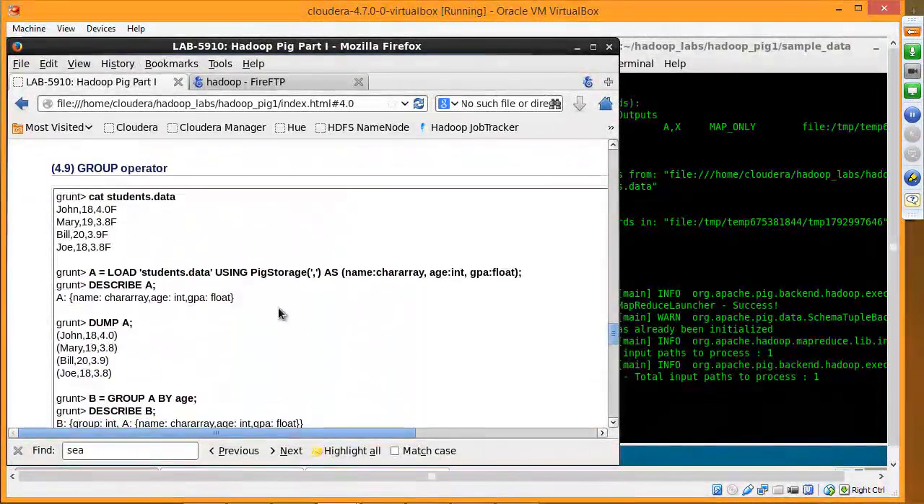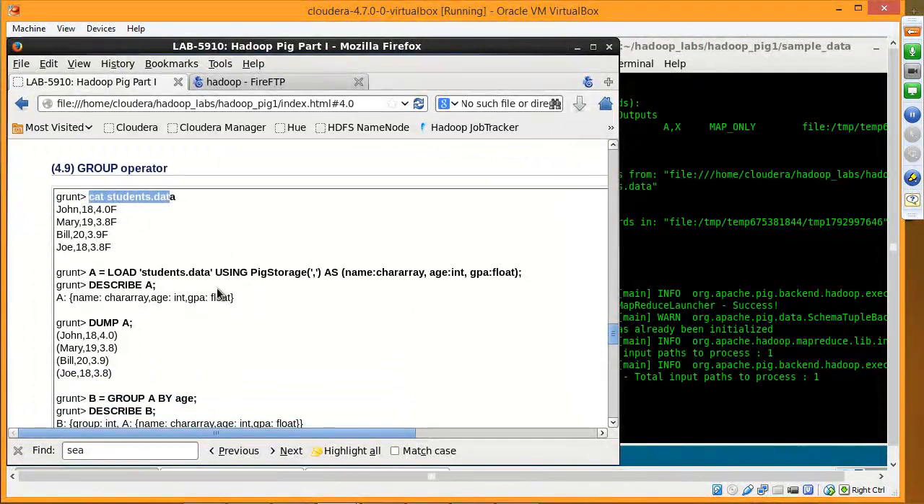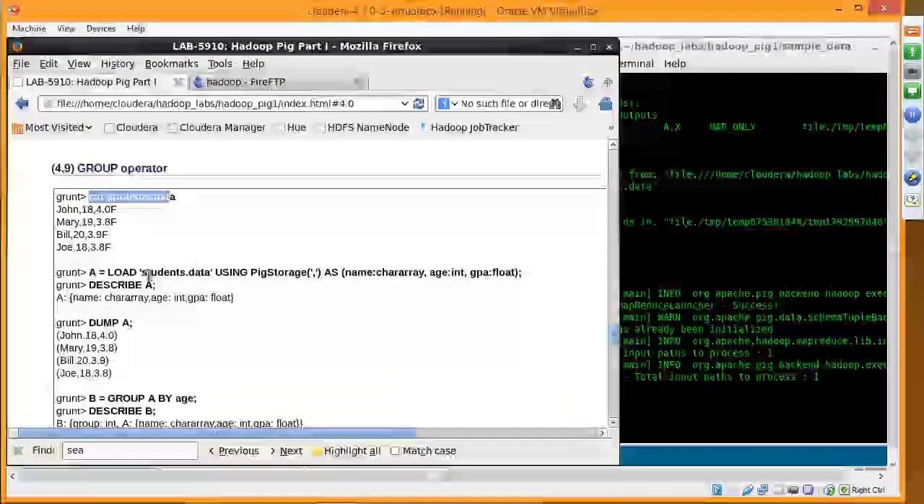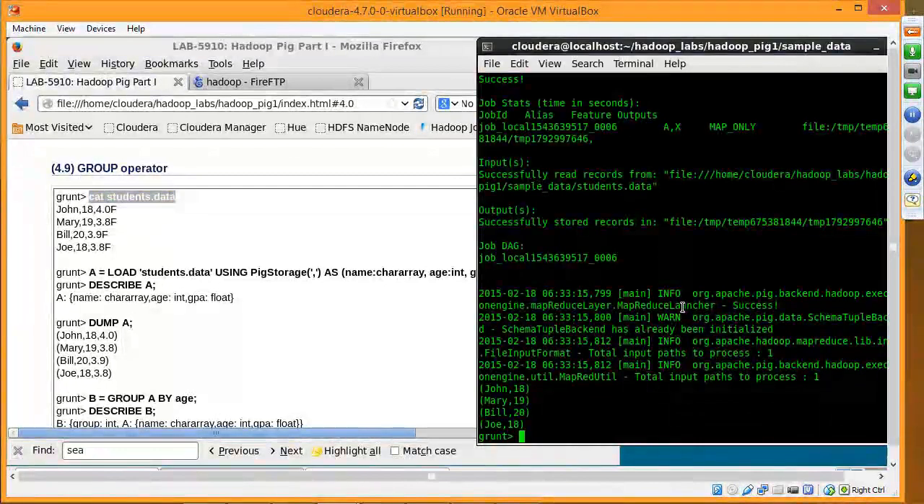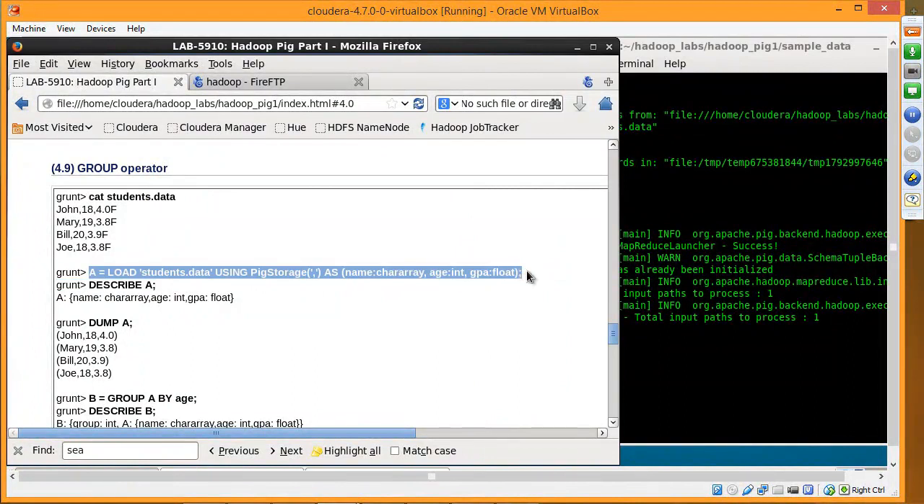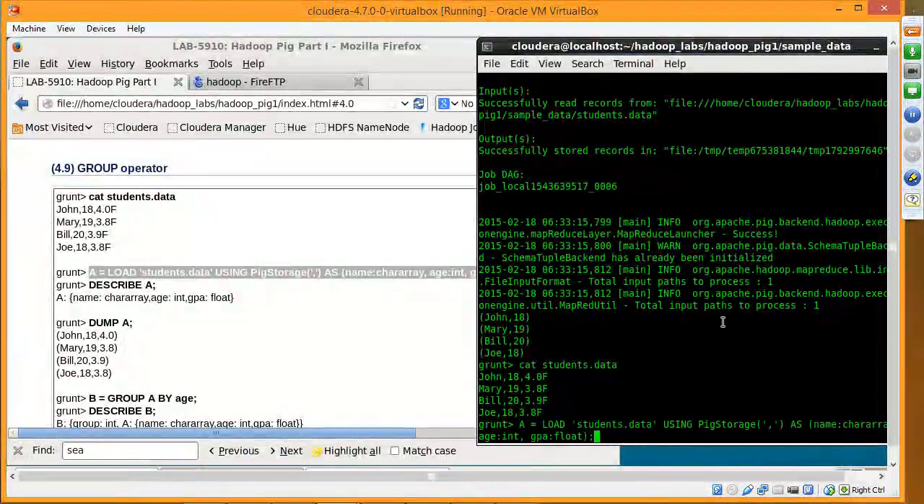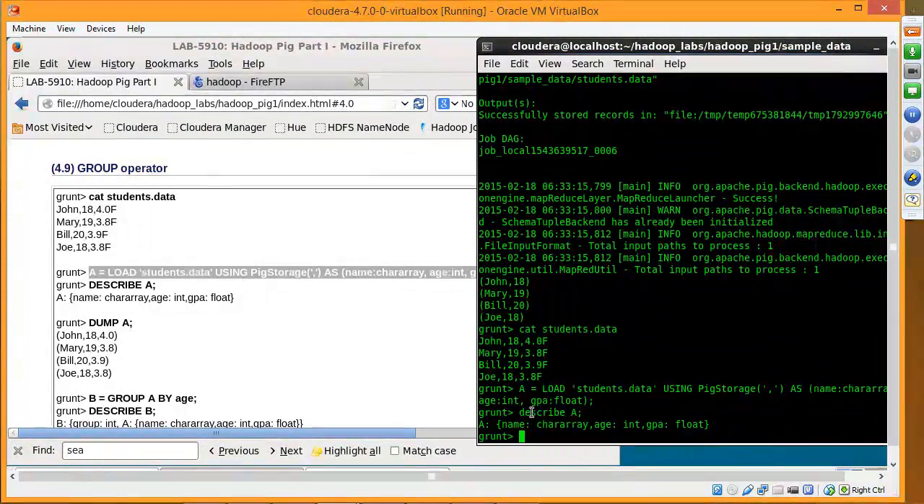Okay. So let me just explain the group operator one more time. So we have students data, okay, and then we have read the students data file using PigStorage, comma as a delimiter, and name, age. Yes, so this is exactly the same. So now let me just do this. Students, A, and then we are going to read into A. Yeah, so this is the same code actually. And now if you say describe A, you can actually see the schema of the relation A. So it actually describes name, age, and GPA float. Okay, and now if I say dump A, it should actually have these 4 tuples, right?